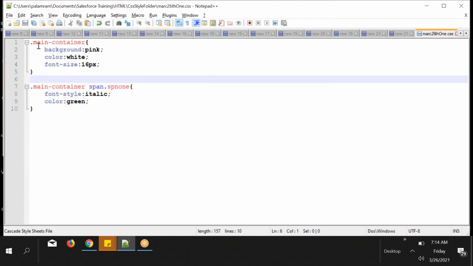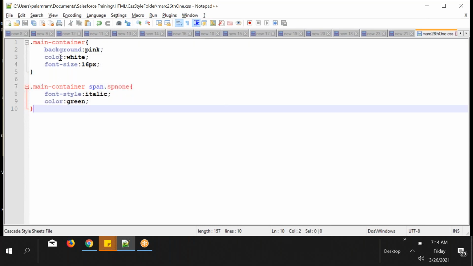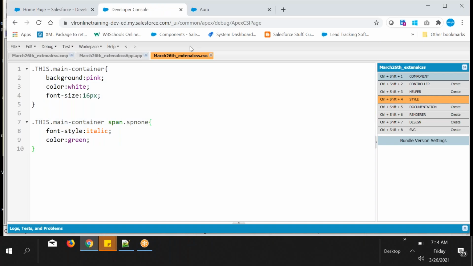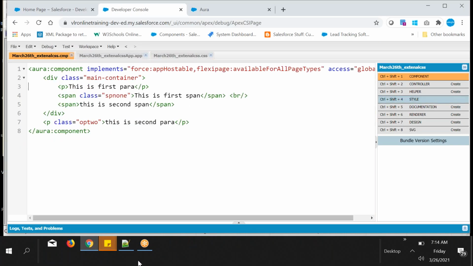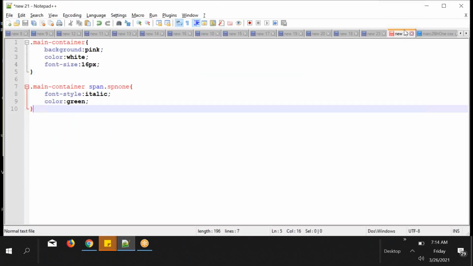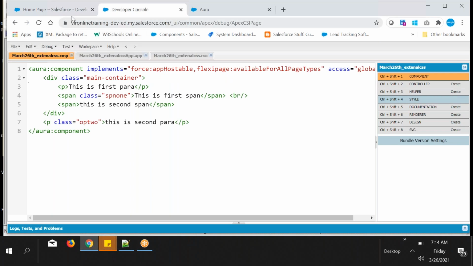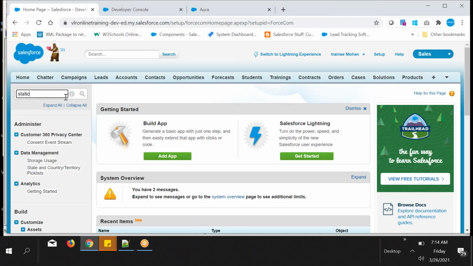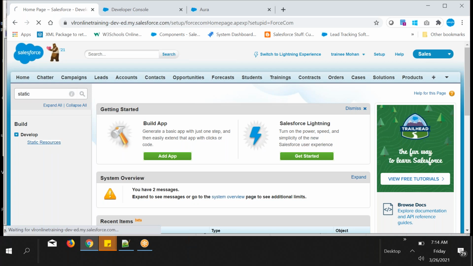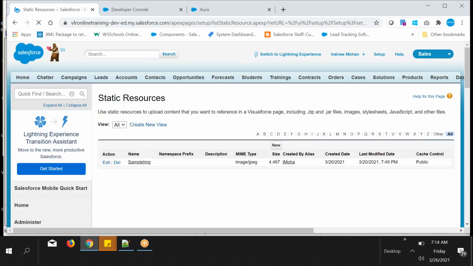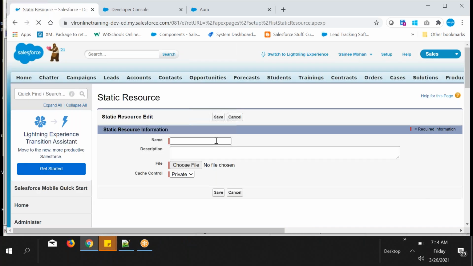Okay, that's it. Now you stored the CSS styles and you can see the colors also changing, right? So in the external file, and next thing is what? Fetch that one. Step one is completed, guys. Store here, and next upload this one into the Salesforce static resource. So go to the static resource object. This is a setup object again. I think I have shown you the image, right? The same way here also. Go and fetch.